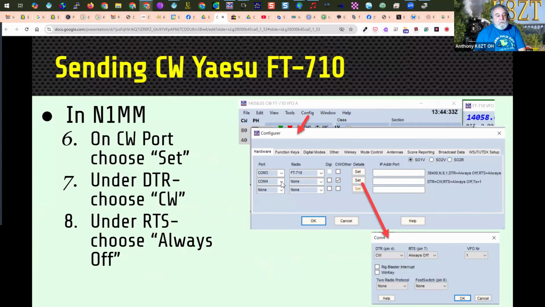You find the COM port that the radio's on. Remember, there's two COM ports. Use the non-enhanced COM port for keying it and use the enhanced port for controlling it. So we're using number 3 here to control the radio. We're using the second COM port to key the radio with. So by having two COM ports, we don't have a conflict.